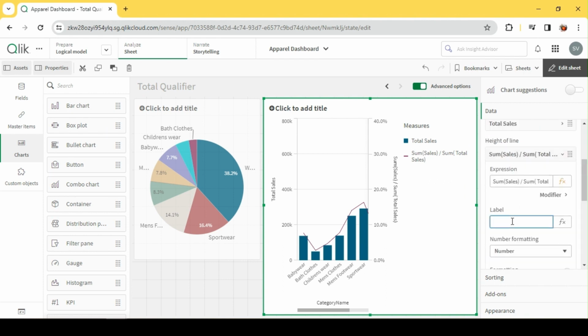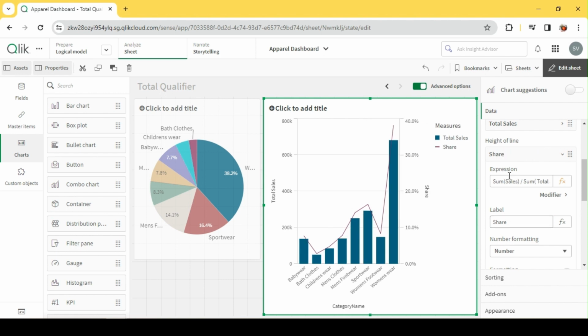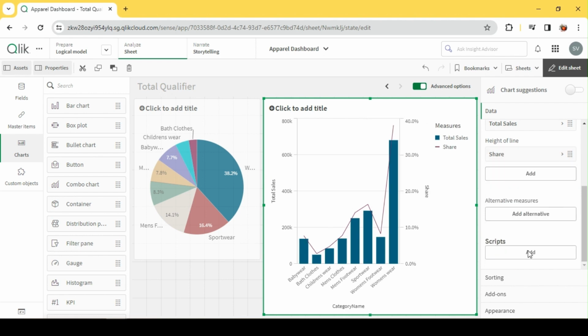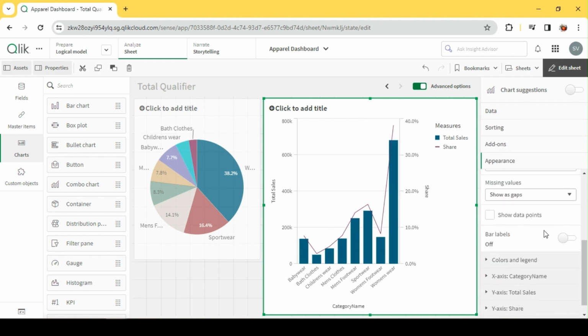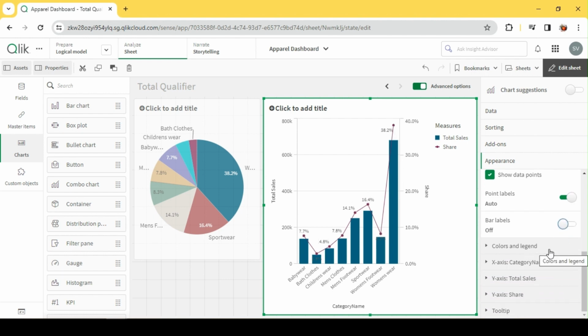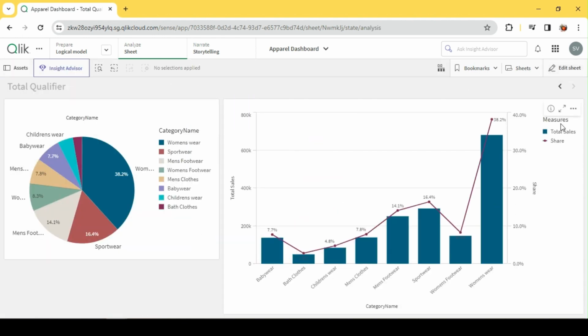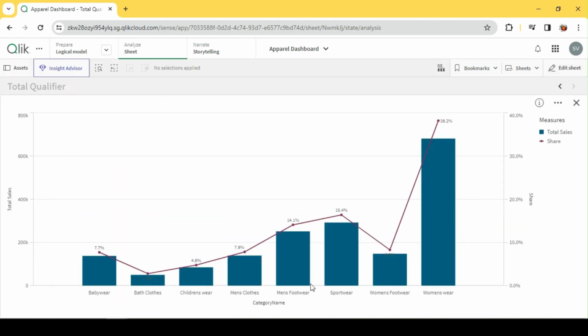So this is my share. Okay, we'll do some formatting, bar label, point label. I'll disable the bar label for better visibility. Okay, so now we could see when I hover over, I could see the total sales for each category, and I can see the respective contribution percentage share, right?